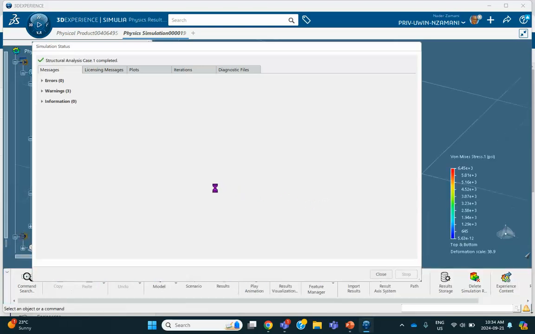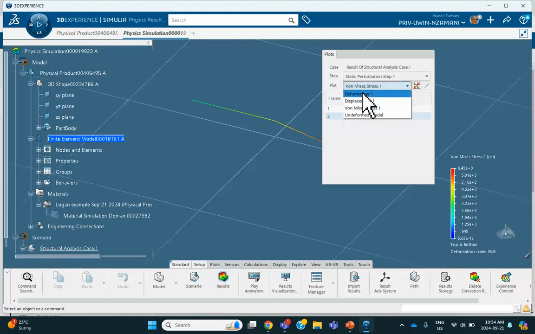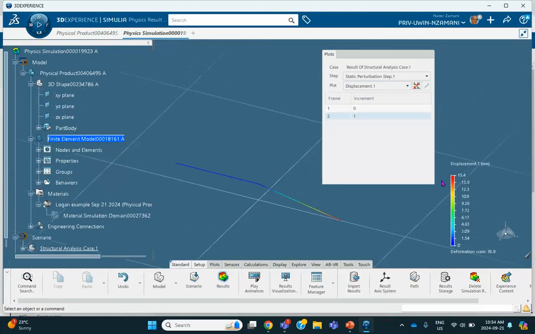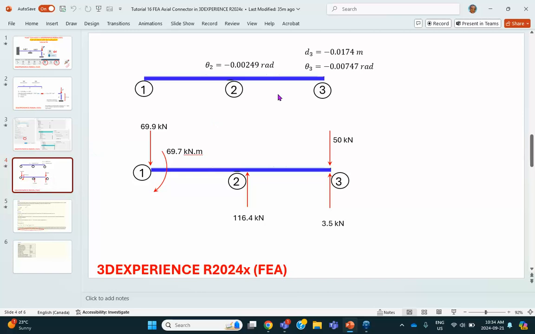Okay, good. We'll close that. Let's change the deflection displacement. And you might say, well, wait a minute. This says 15.4. Maximum deflection of 15.4. Didn't we say that Logan is getting 17.4 millimeters? So why is it different?